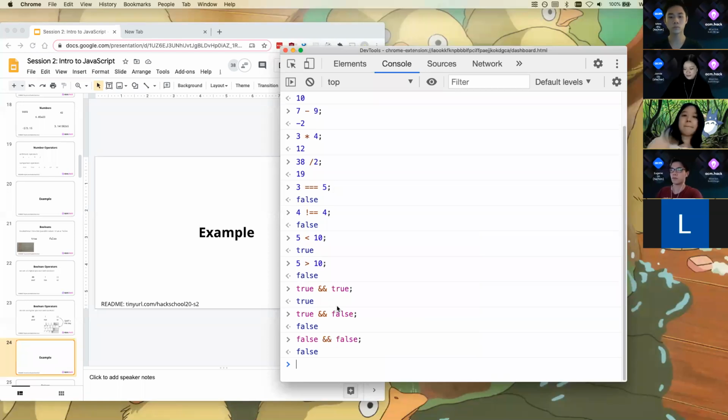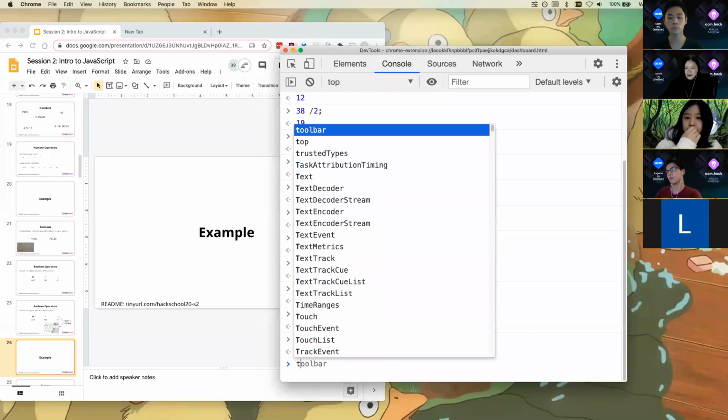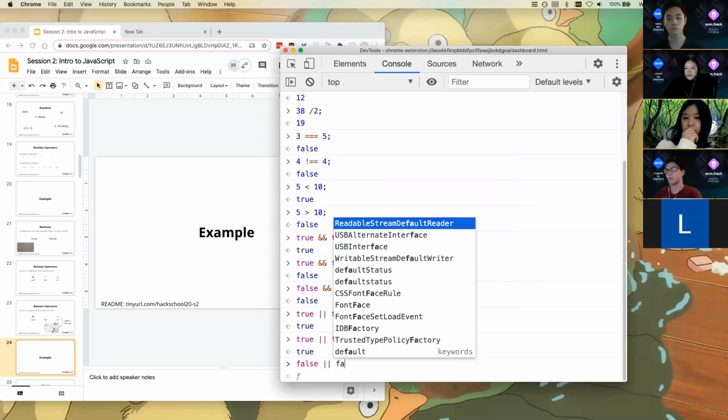How about or? Let's try true or true. We see that true or true is true. How about true or false? You get true. So for or, you can see that only one side needs to be true, but for and, both sides need to be true. And finally, let's try false or false, which should be false.